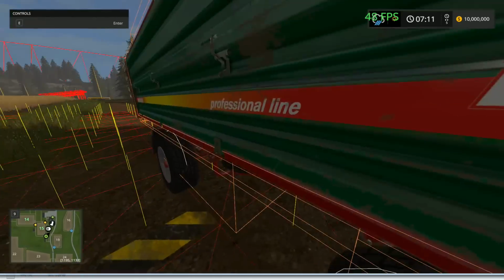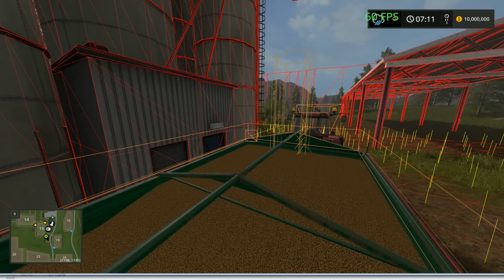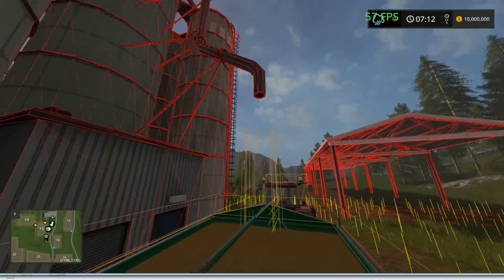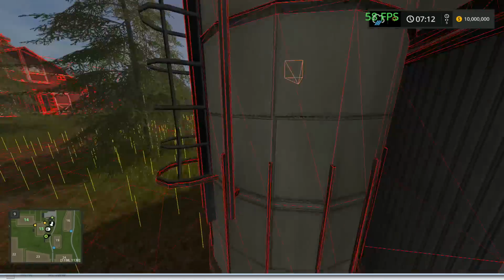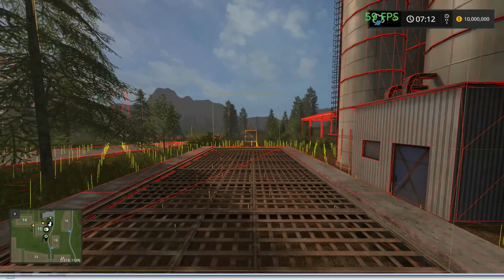When you're playing on vanilla maps like this one right here, it's not very helpful because it's really easy to determine where things are. However, in modded maps, it's really helpful to determine some of the trigger points. So this right here is the trigger point for the filling, and this box on this side would be the trigger point for the unloading.